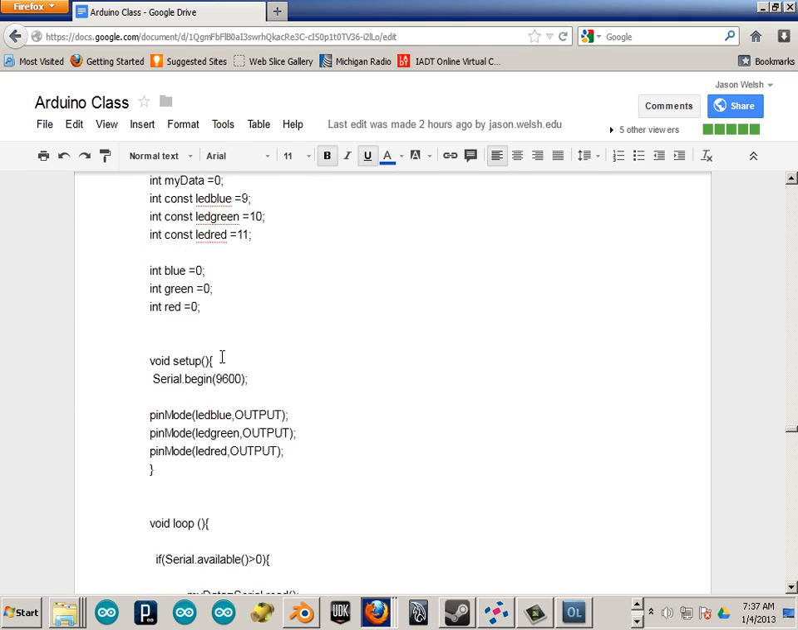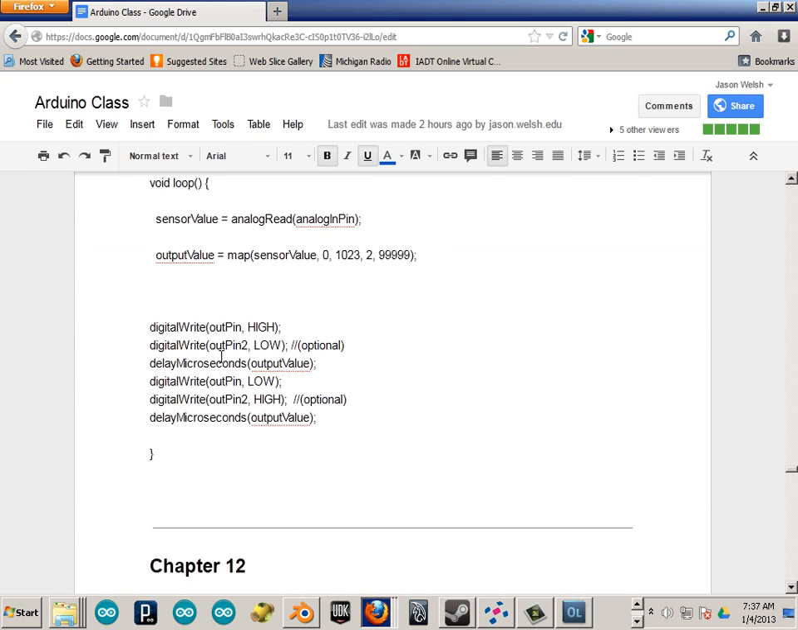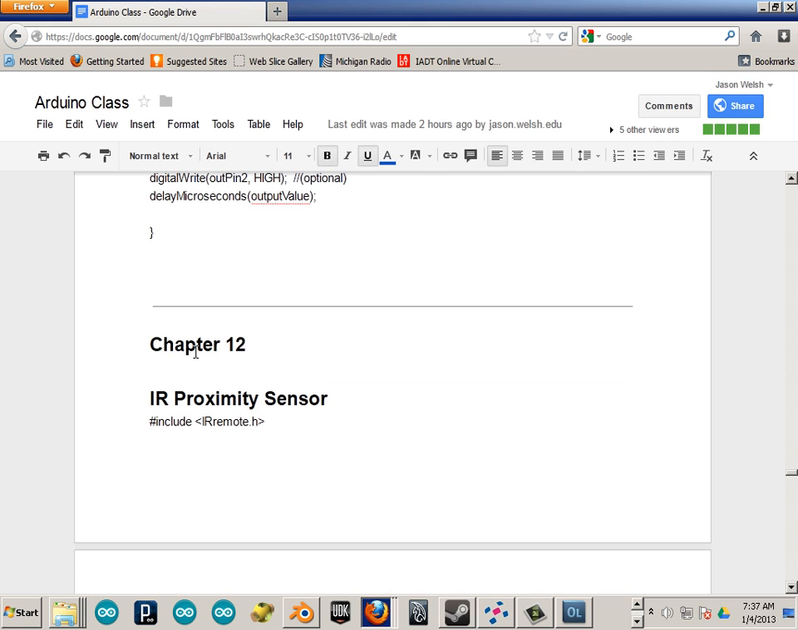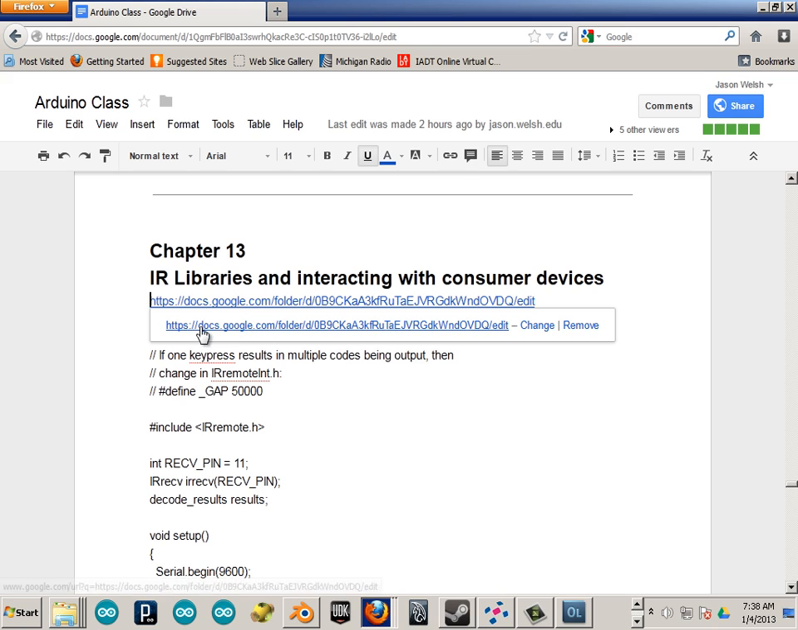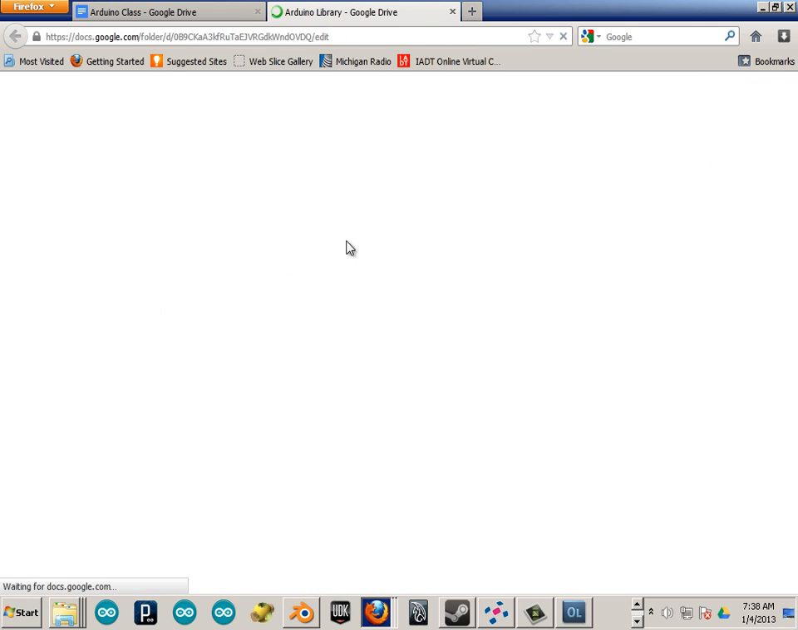Okay, we need to go down to chapter 13. You can see that there's all kinds of code here, and it's all broken up via chapters. So chapter 13 has a link to a new library. This is an updated library, and I decided to put it on my own Google Doc instead of the GitHub. That way I know exactly which variation this is. If you do not use this variation of library, it could have compiling problems. So please use this.